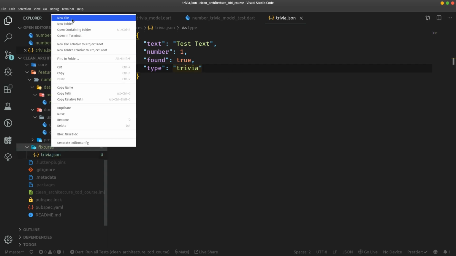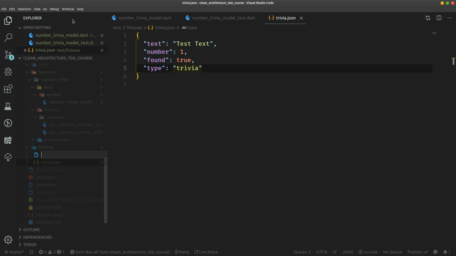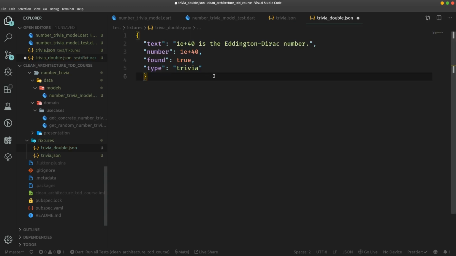But we're going to create yet another fixture, which will be trivia_double.json. And inside here, we again do not need to include this crazy 1e+40 just to make it into a double in Dart's eyes. Instead, we can just say something like 1.0. This is still technically an integer because this 0 doesn't do anything. It's still just 1, but the Dart compiler, when it sees it, is going to determine that this is a double, not an integer. So we will arrive in the same situation and we do not need to add any exponents over here or any such craziness. And again, it will just say test text.